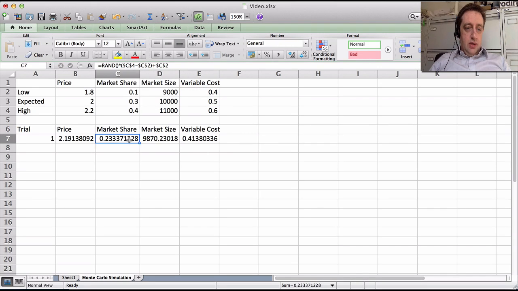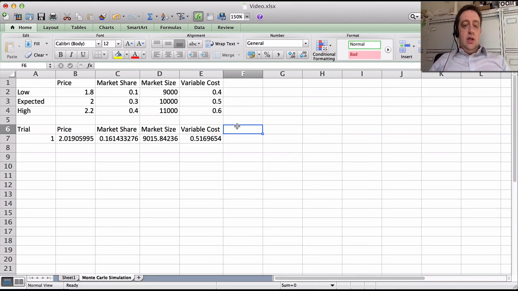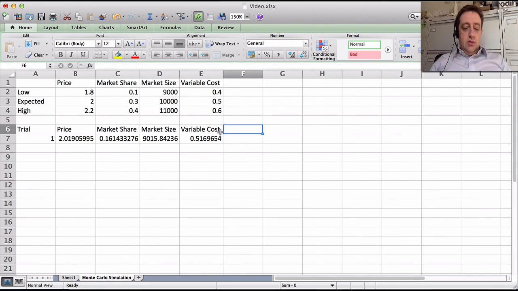Just make sure that all the absolute cell references are in there. Perfect. Now we can actually put together the income statement and the cash flow forecast. So the first thing we do is revenues.